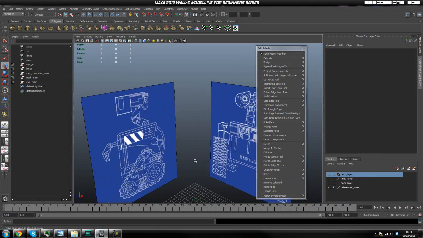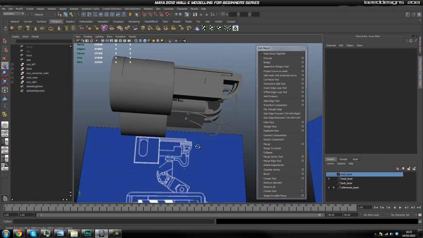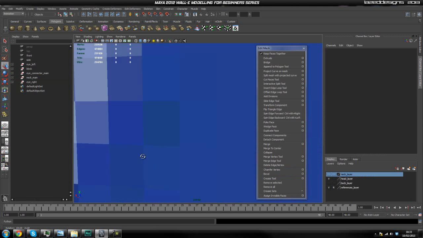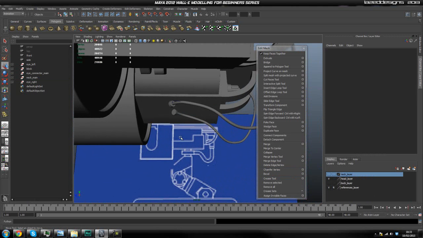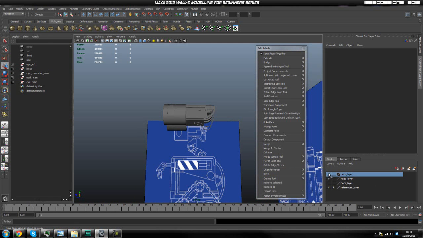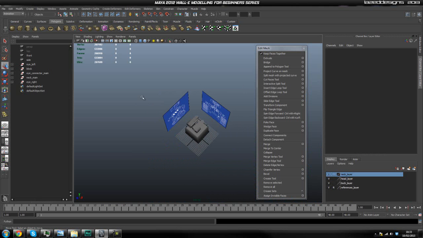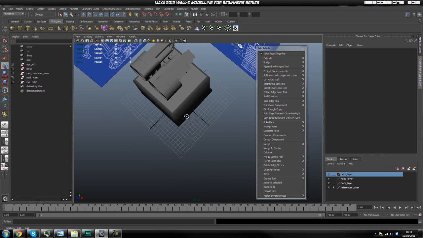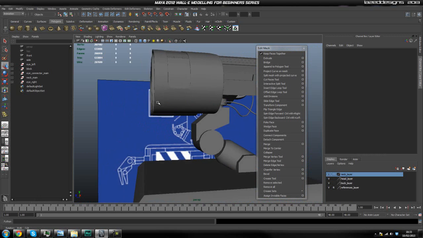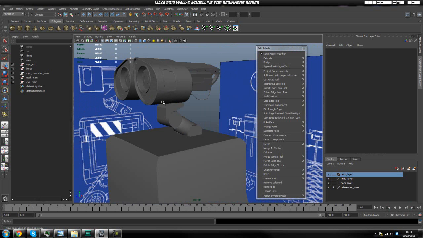Okay, so now we can go ahead and toggle our head so it's not going to waste computing power later on. And we can also go ahead and just toggle everything on, select everything, and delete history, and then we can go ahead and delete those curves. Okay, and we'll do that in the next couple of parts.